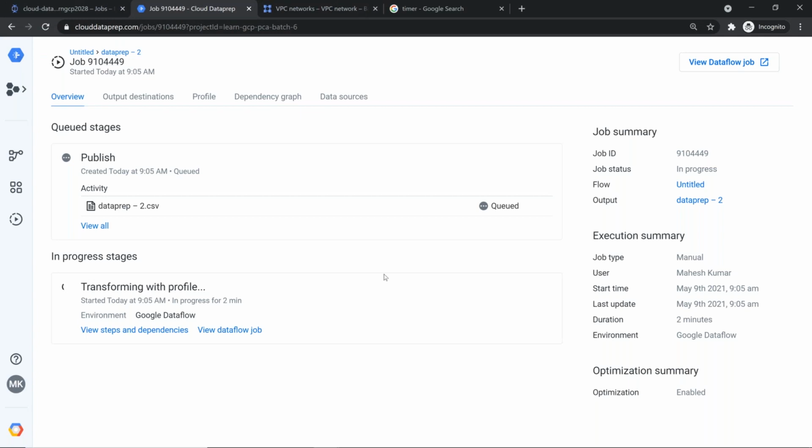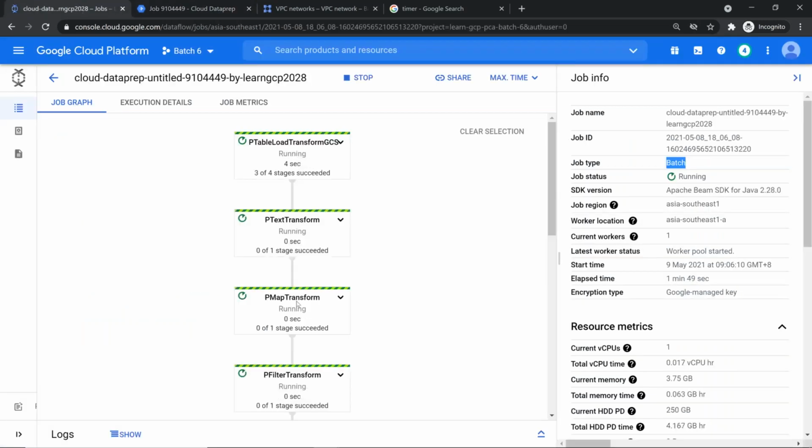Since it has a source as BigQuery and Google Cloud Storage, you can dump your data into BigQuery and Google Cloud Storage if you want. And there are a few other options where you can schedule this run. All those options are there. So that's your data prep, folks.